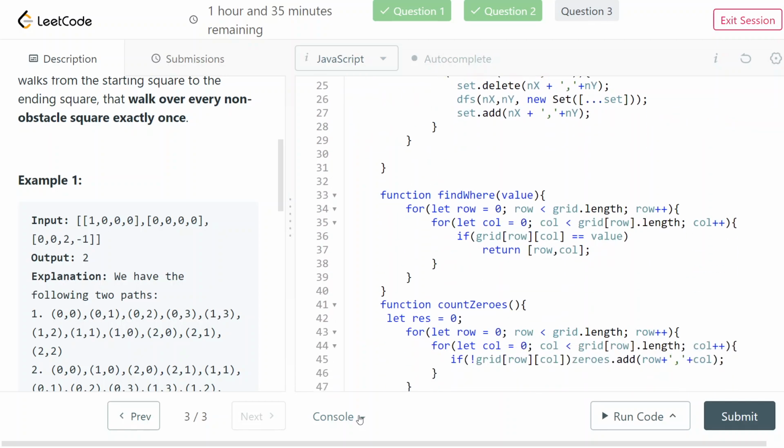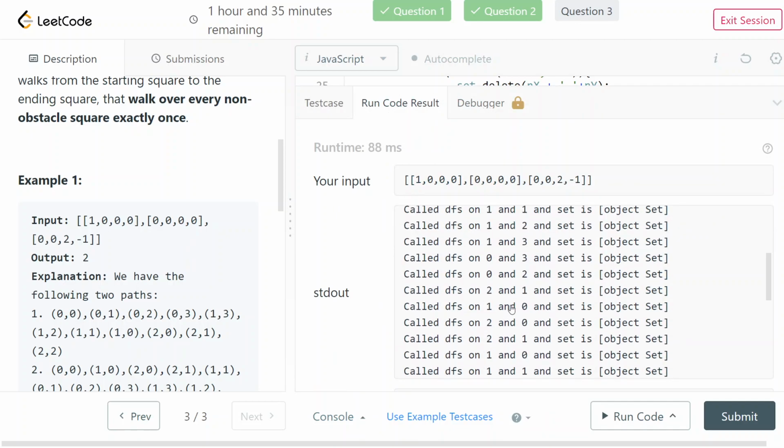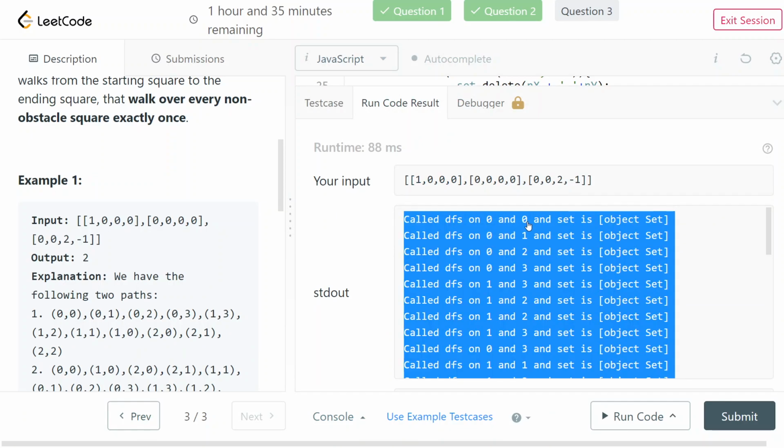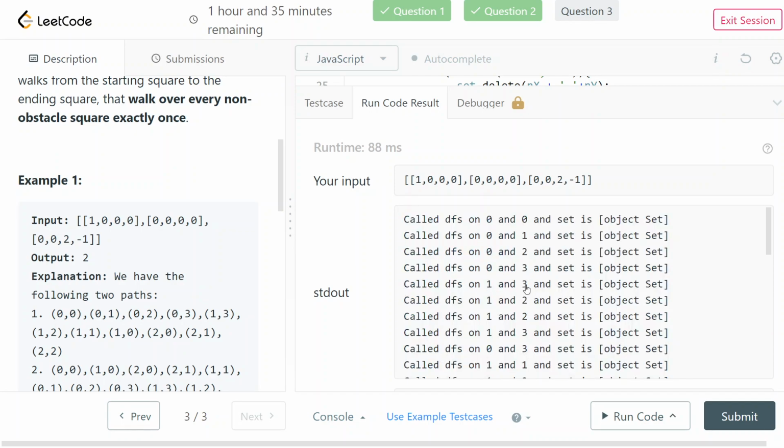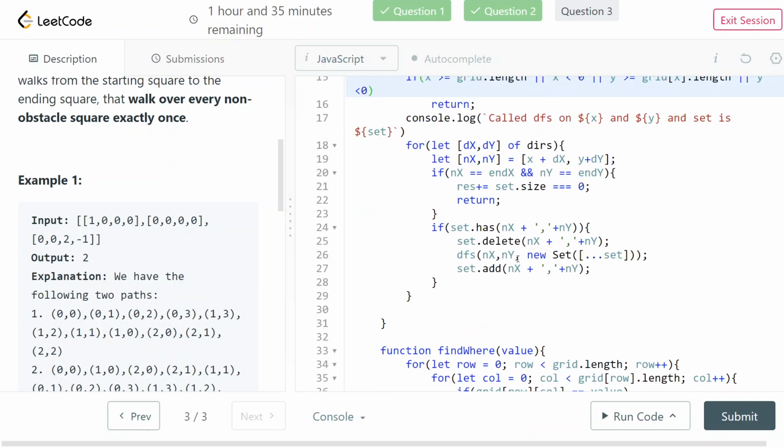So why is it going? Well, it looks like the set is not being resized correctly. Here I'm going from 0, 0 to 0, 1, then to 0, 2, then to 0, 3, then to 1, 3, then to 1, 2, and then I'm stopping or what? It's as if I'm stopping there instead of moving through the neighbors. New X and new Y for every direction.